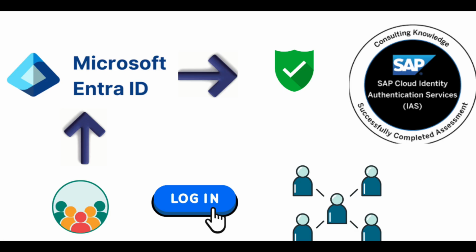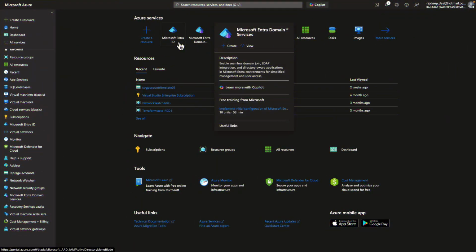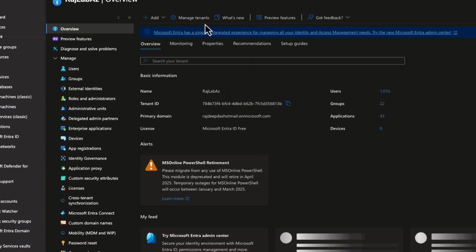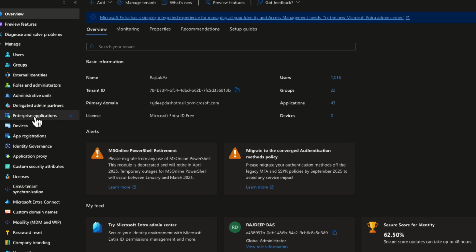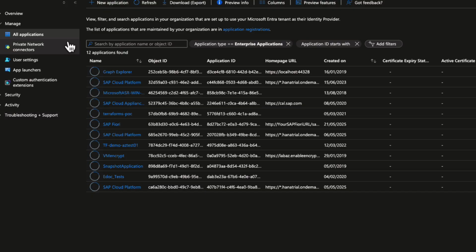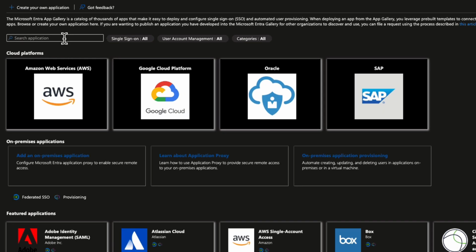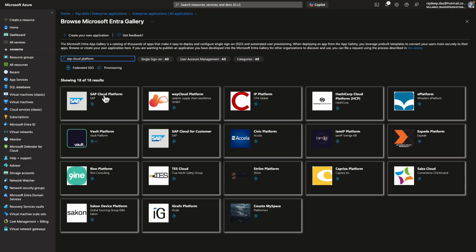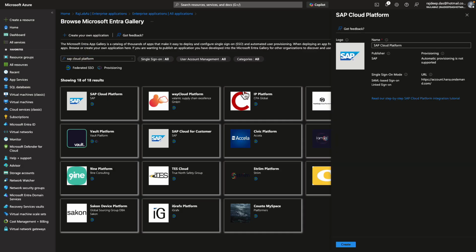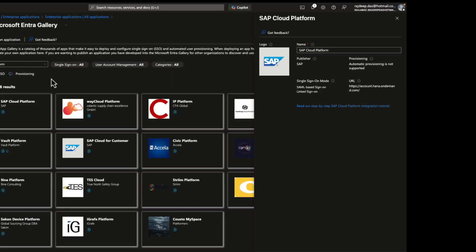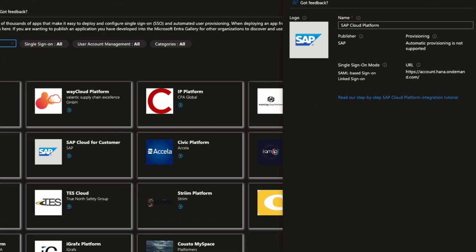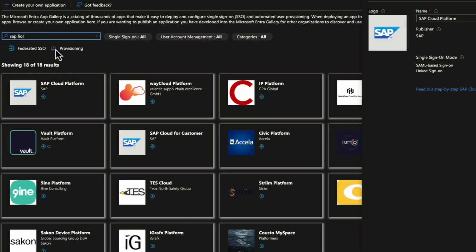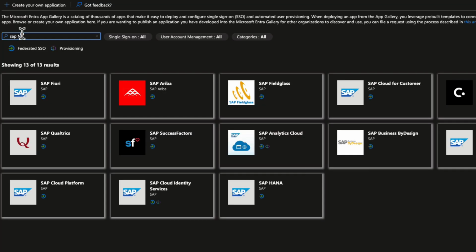Now that we have understood the why, let's go to the portal and see how it is done. So in the Azure portal, we will go to Microsoft Entra ID, and then we will go to the Enterprise Applications blade on the left hand side. Here, if you click on New Application and type in SAP Cloud Platform, it will come up with an option of adding SAP Cloud Platform Identity Authentication Service. Similarly, you can also find this integration for Fiori as well as for NetWeaver.